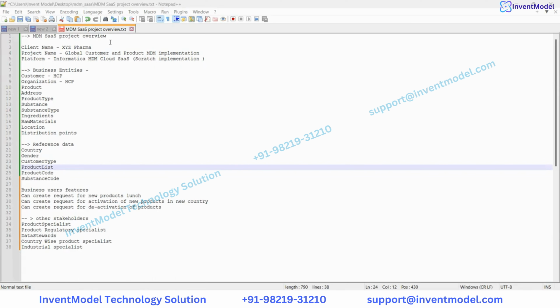Second topic, we will go for resume preparation discussion. And third, we will discuss a few interview questions and answers. So these are the three different topics which we are going to cover today. So let's start with the MDM SaaS project overview.